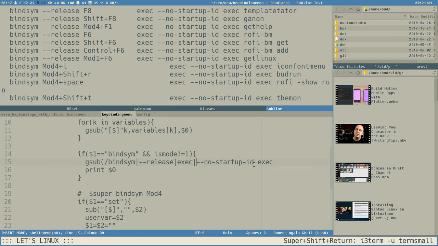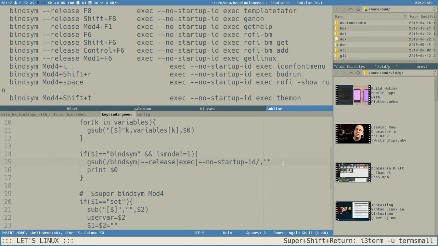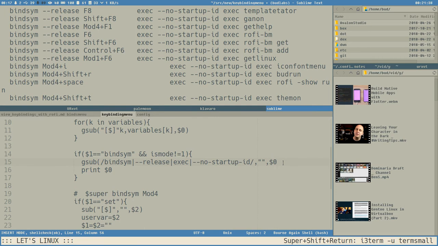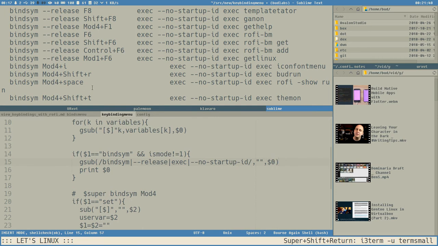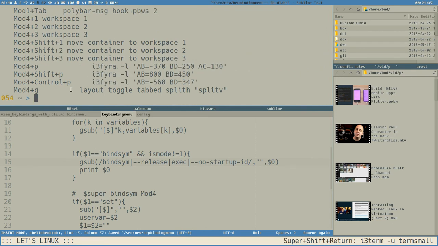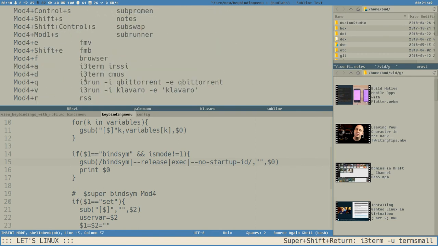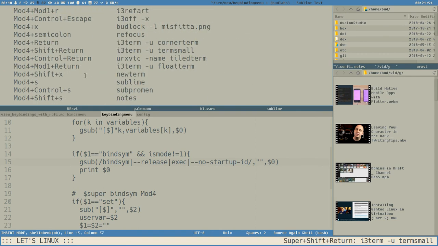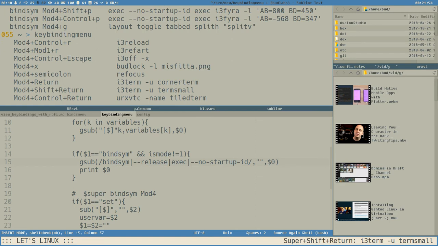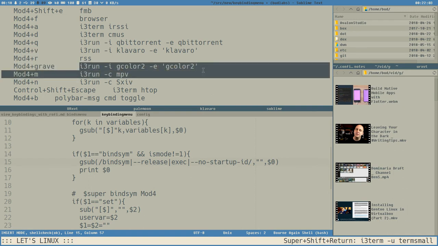We don't need to have both the execs. We substitute that with nothing in $0, like this. Now if I run it, we get a much cleaner, shorter output. And now we basically got all that we need. The first field now only contains the key combination, and the rest of the line is the command to run.